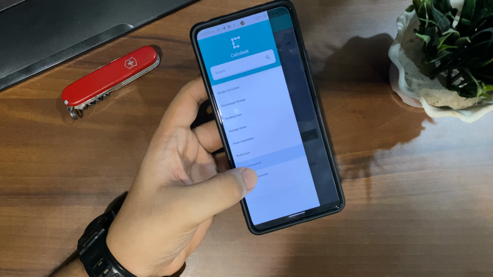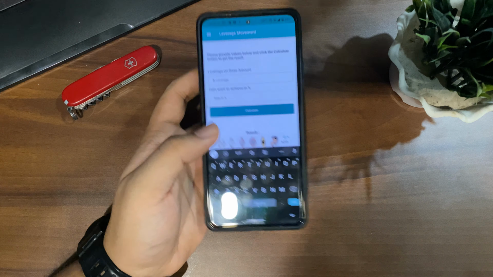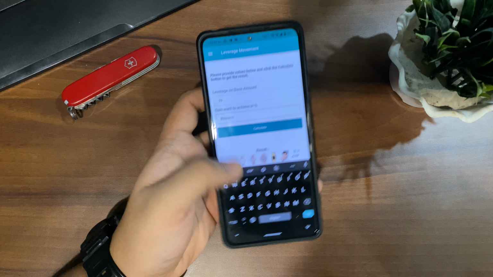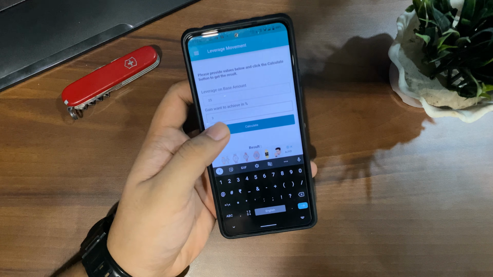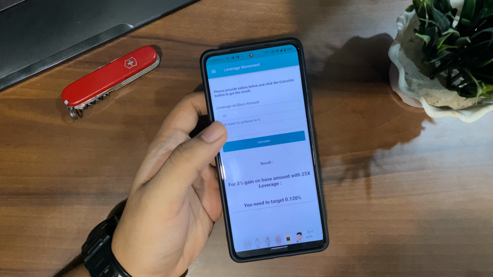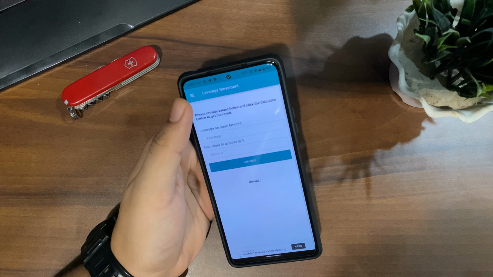Okay, so the second last module is leverage movement. Here you can put how much leverage you're going to take on your base amount. Like I will put a random number like 25, and I want to gain 3% on that. So how much percent do you need to target in order to get 3% on a leverage of 25? It's 0.12% only. So 0.12% is like a flick of seconds trade. So you can plan how much percent gain you need to achieve in order to get a movement of 3% in your base stock.